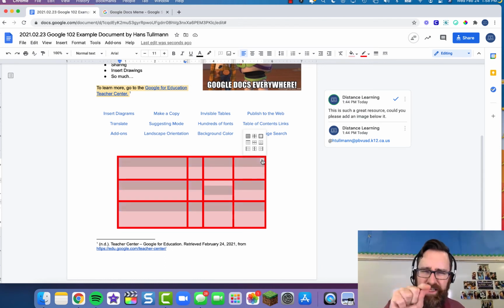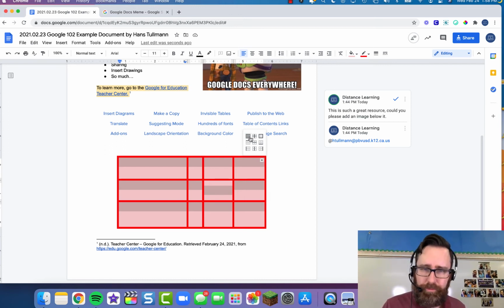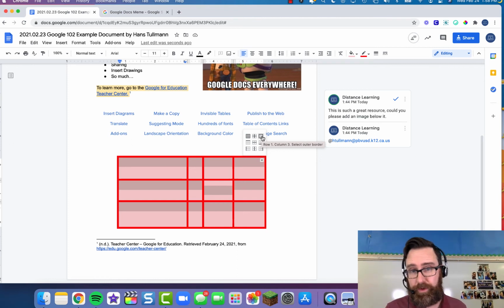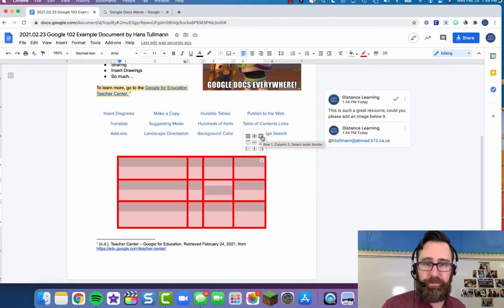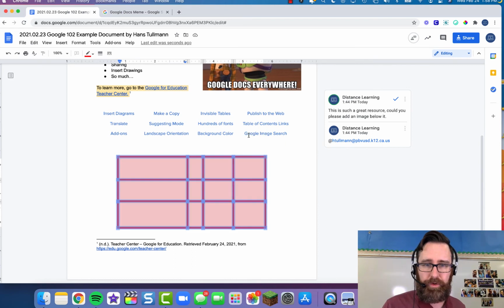But then I have these 9 little border options where I can select all the borders on that top left option, or just the inside borders, not outside borders, or maybe just the outer border and not the inner border. So whatever you decide, I'm going to go with all the borders.